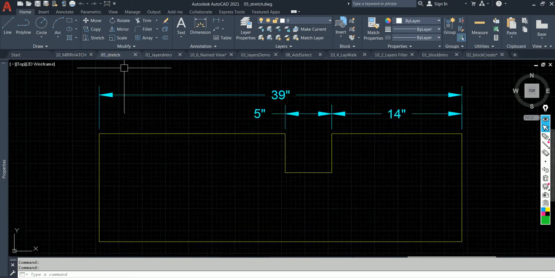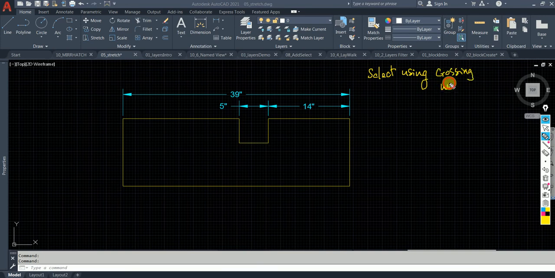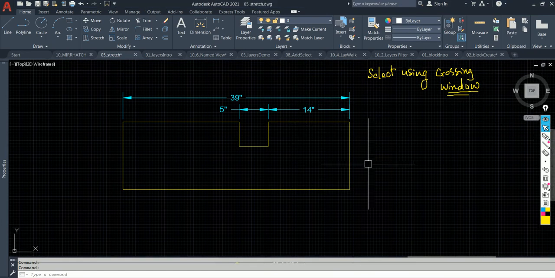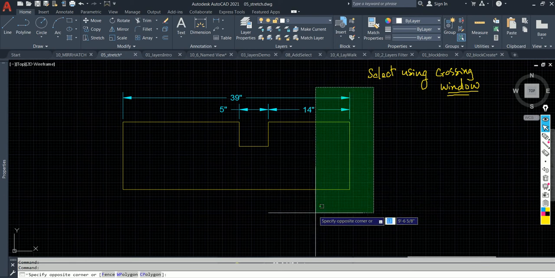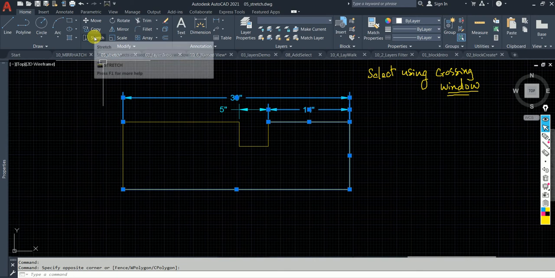Stretch. You know the stretch command? This is one of the biggest tricks: the most important point in the stretch command is that you have to select using a crossing window. If I want to stretch this object, I use the crossing window, the green window, drawn from right to left. Then I call my friend stretch.